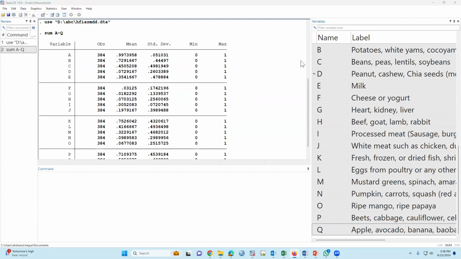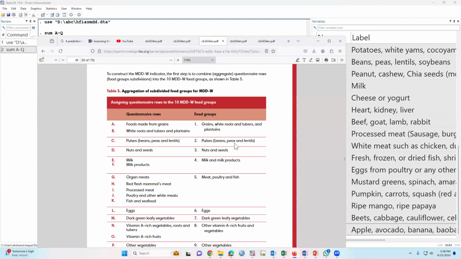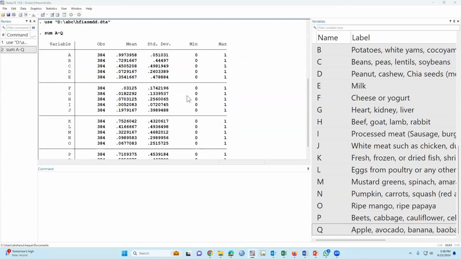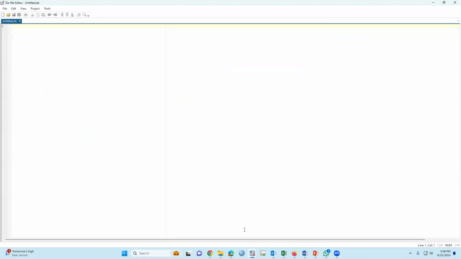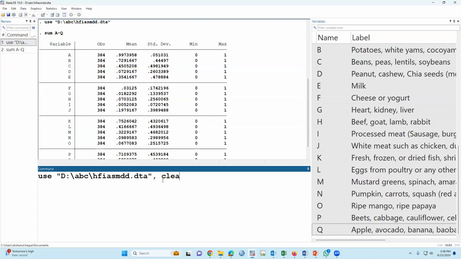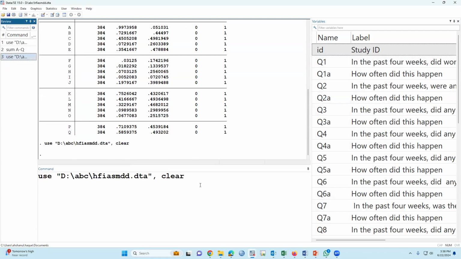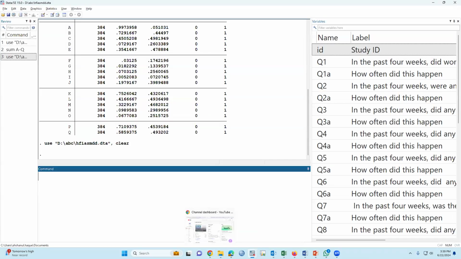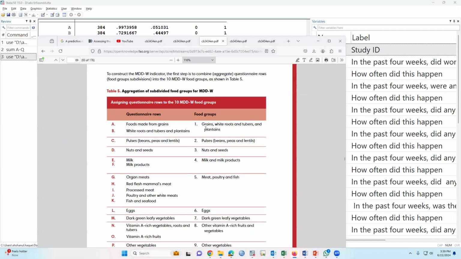So first of all, we have to create variable number 1. Obviously we use a do file. I already opened the data with clear. This is the syntax for opening data. Then we have to make the first variable. The first variable is grains, wheat, roots, tubers.